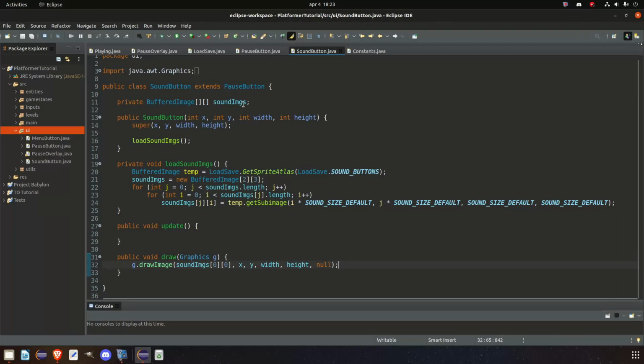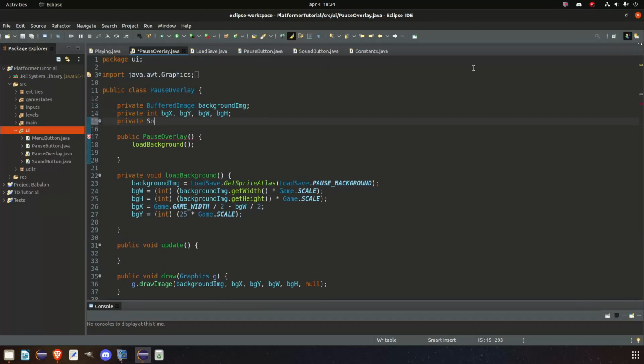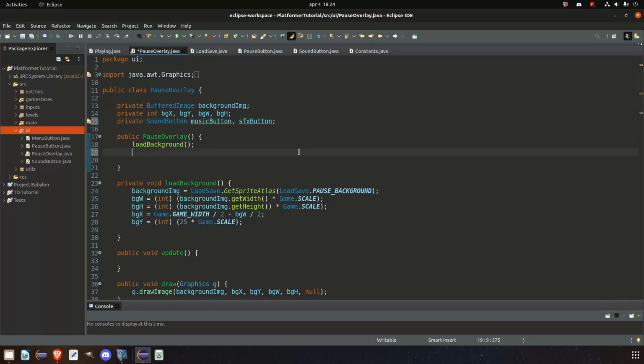And now we can actually head over to our PauseOverlay and create 2 sound buttons. So private SoundButton musicButton. Yeah, that's a good name. And then we have sfxButton, sound effects button. And then of course we need to create sound buttons.